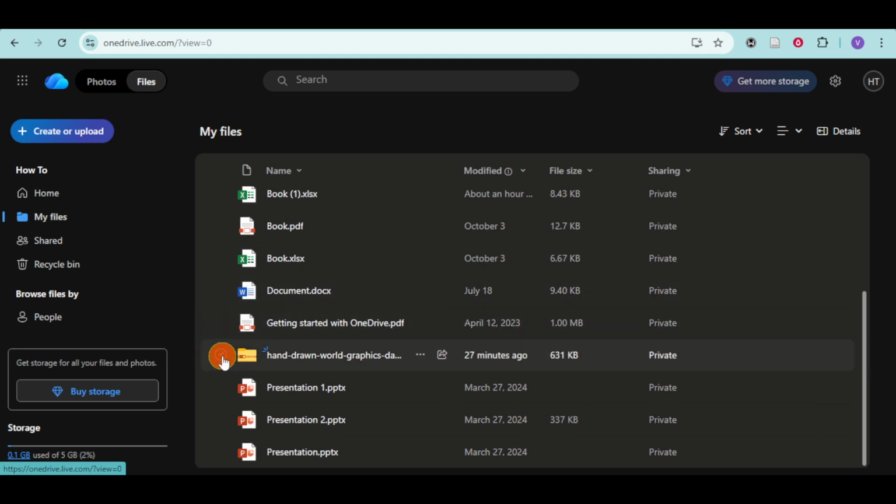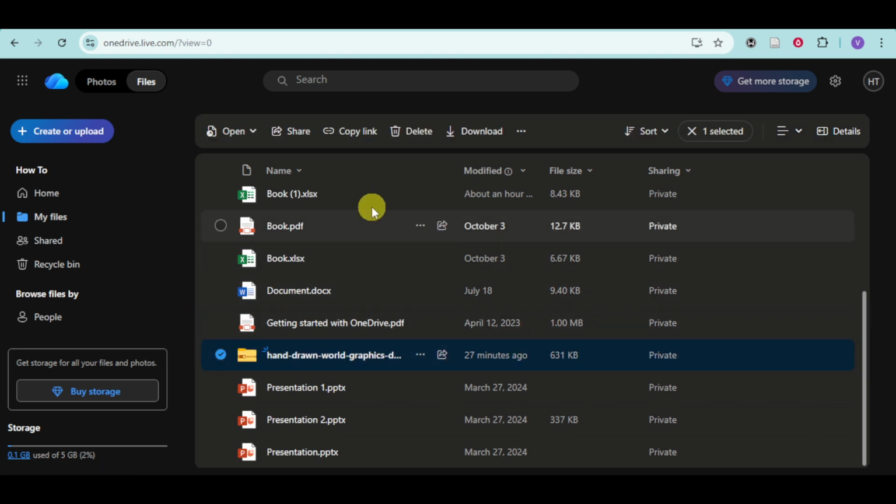You can proceed to click on this. Then from in there, click on the delete option that will appear under the upper right corner.